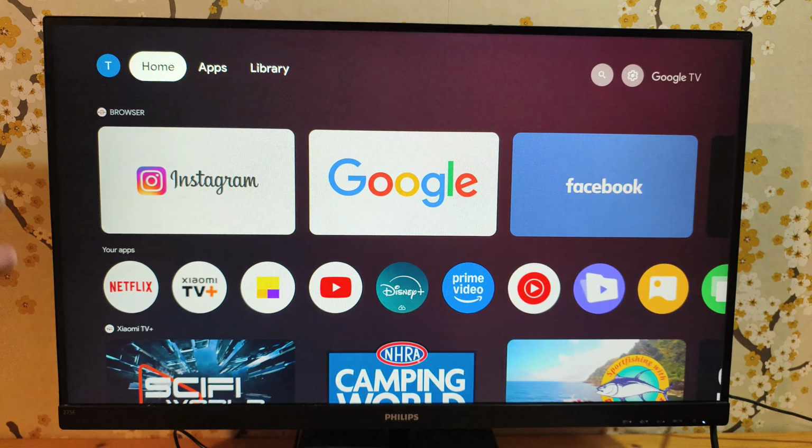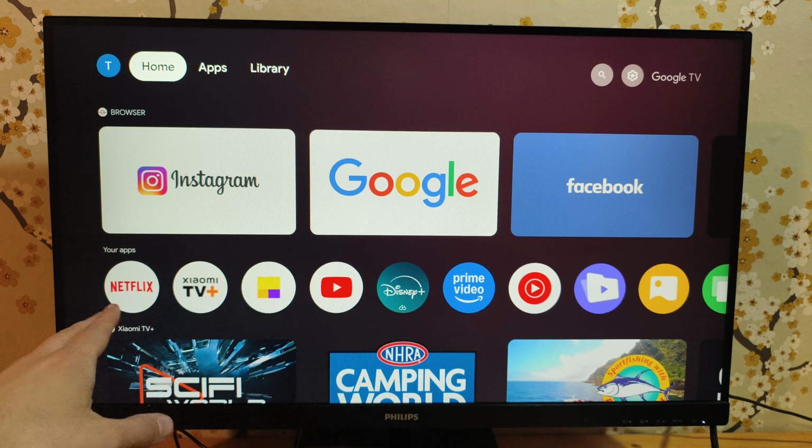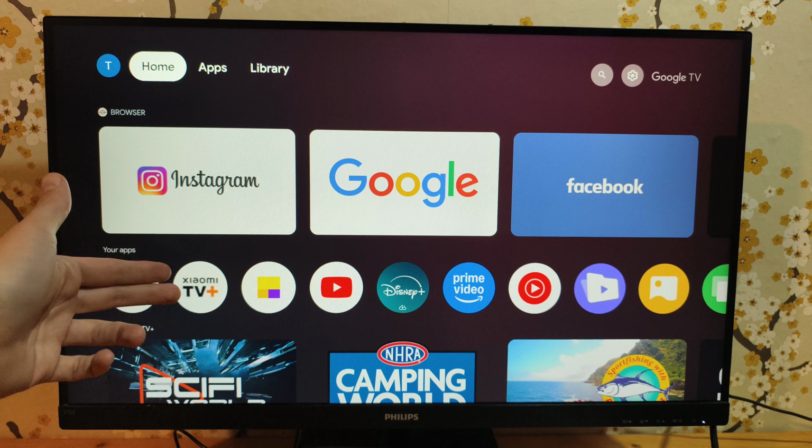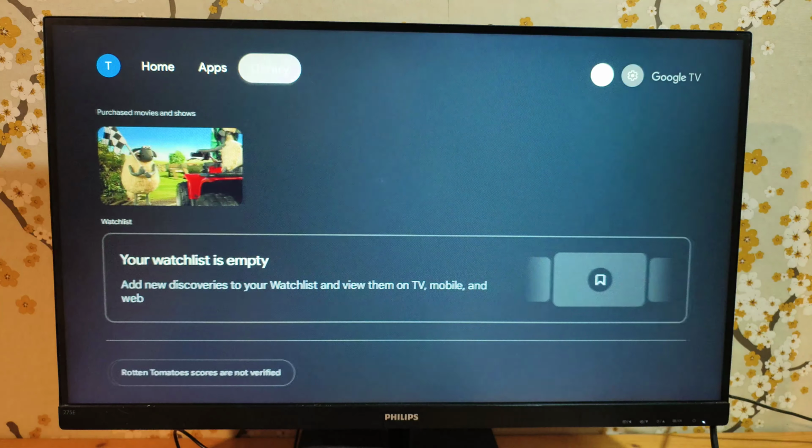Why this is so complicated, I really have no idea. I have tried to find a way to put a direct link over here on the top, but I'm not able to do that. So this really has to be changed.